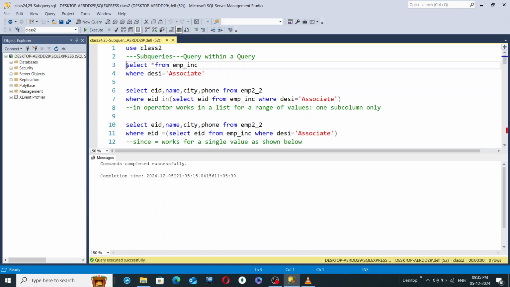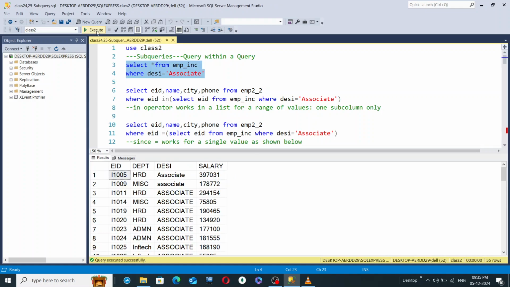Now, just for your inference, we have done this many times also. Select asterisk from emp_inc where desig is equal to associate. It will display all the fields and all the records from emp_inc wherever the designation is associate. Hit the execute button, and if you follow the bottom right hand corner, there are 55 rows. That means there are 55 employees who are associates.